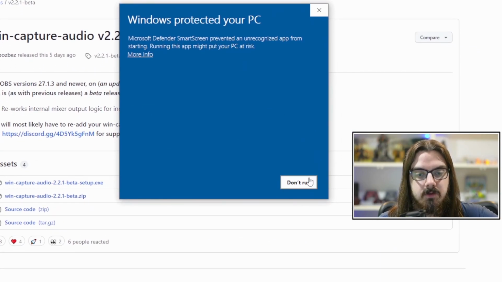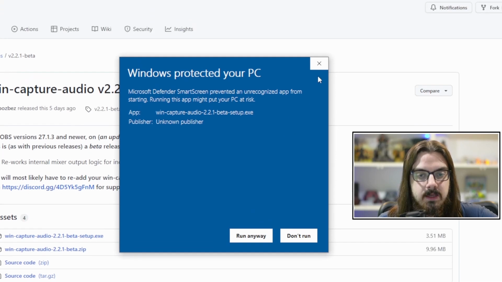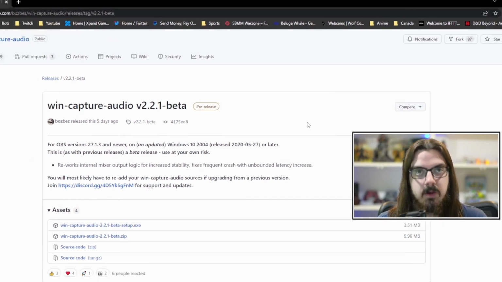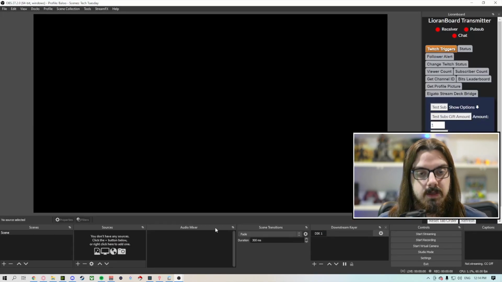But it just says that you protected your PC. Just click More Info and click Run anyway. Again, I've already downloaded it, but go ahead and do it. I've had zero troubles with this when I've used it, so it is totally perfectly safe to use. But once you get that installed, you're going to want to go to your OBS.